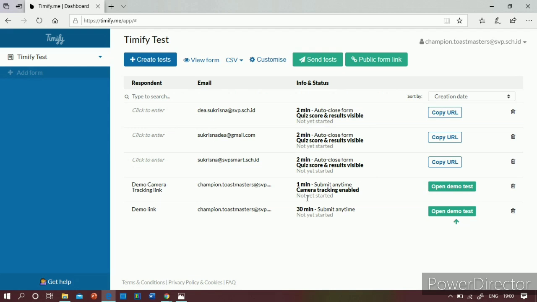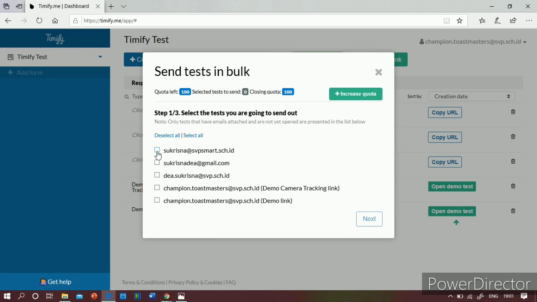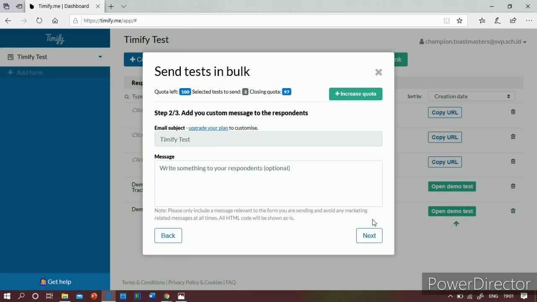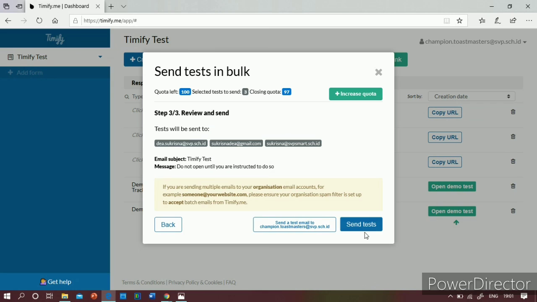For me, because it's prepared before, I will set this up like 1 night before or 2 days before the test day. And then when the test day comes and I already have the students in the Google Meet and they are ready with everything, at that time I send the test. So let's say I want to send the test to all of them. Okay, and then go next. And then I will also give a message in here. For example, do not open until you are instructed to do so. Okay, and then I click next and then I can send the test.